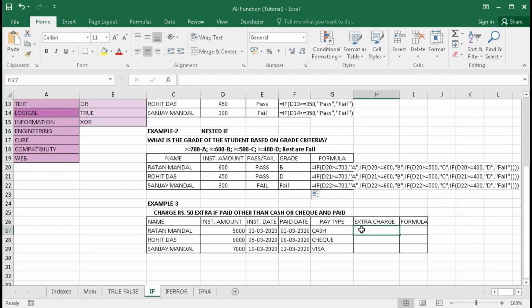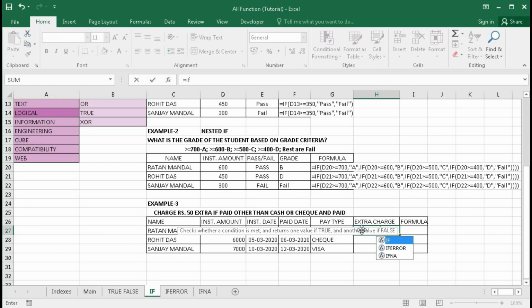So let's see. Here we have to use IF, and we will also use the OR function within the IF function. So equal to IF bracket open, this cell, and we have to use the OR function, or this cell equal to cash, comma, this cell equal to check, bracket close for OR. So if G27 is either cash or check, that's why we have used the OR function.